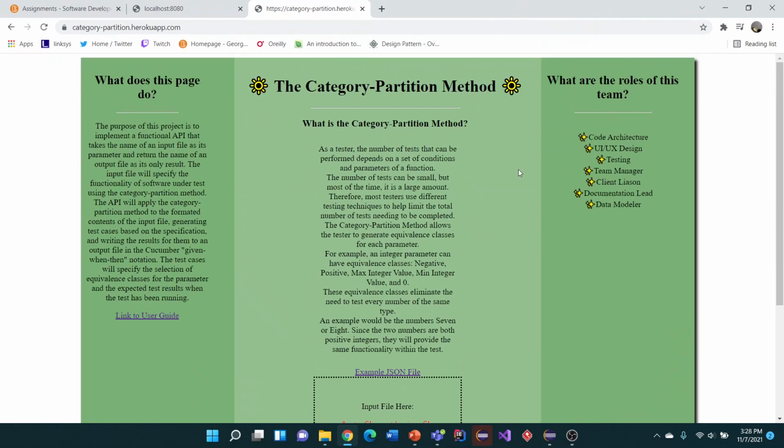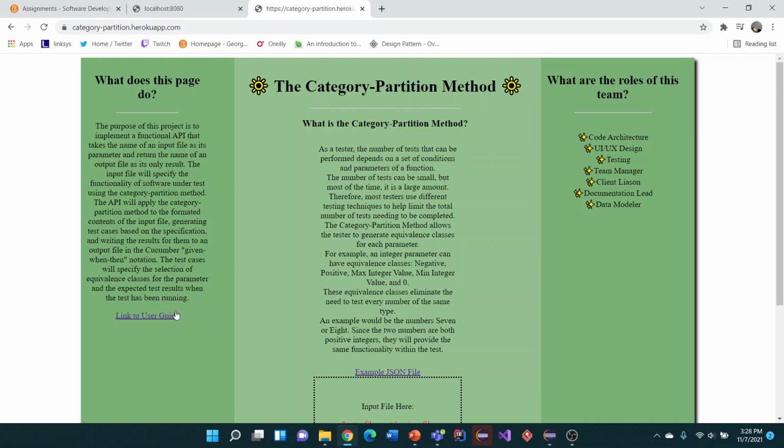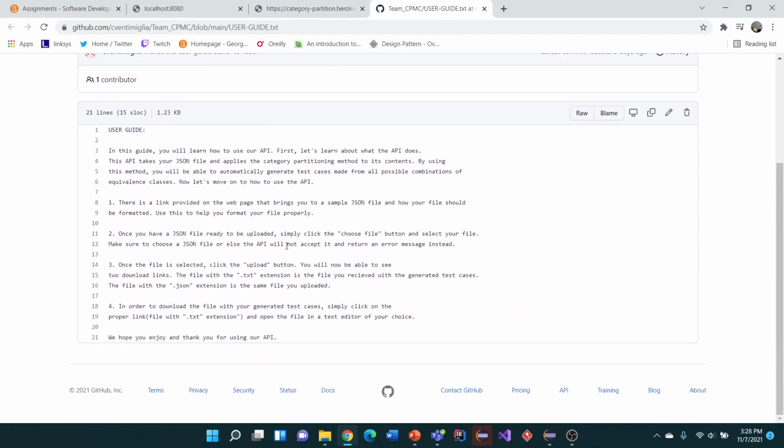I'm sorry about that. So when you load this page, you have 3 columns here, or what looks like columns. On the left is basically our problem statement. So if the user is curious about what the page is supposed to be doing, they can read this and understand a little bit about what's going on. If there's still any confusion about how to actually use the page, the user can click on this link, which will bring us to a user guide. And the user guide is inside of our repository.